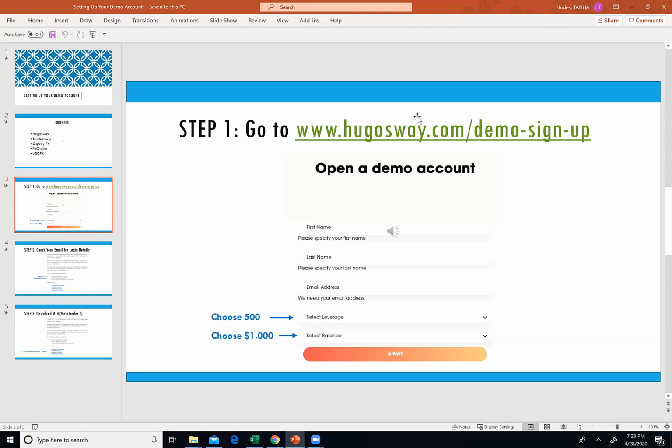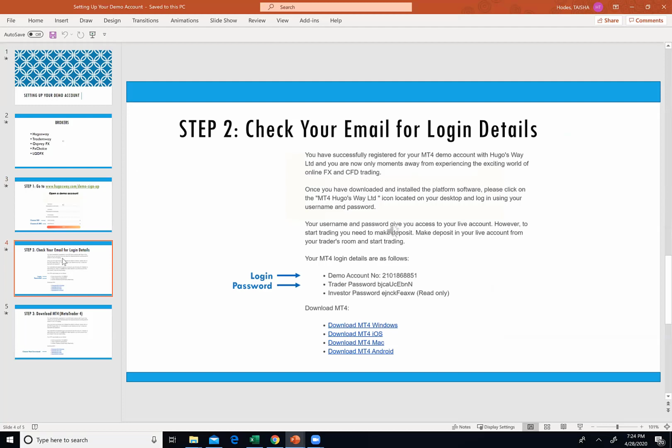So back at our demo site, hugosway.com/demo-sign-up. You just have to fill out a few fields: first and last name, email address. They're going to send you a confirmation, so make sure it's an email address that you can easily access. For leverage, you can choose 500 and select the smallest starting balance. I believe it's $1,000. Click submit. Hugo's Way will send you a confirmation email, and in this email, you will see your demo account number. That's important because that's going to be how you log in on MetaTrader 4. And then the trader password, you'll need that as well.